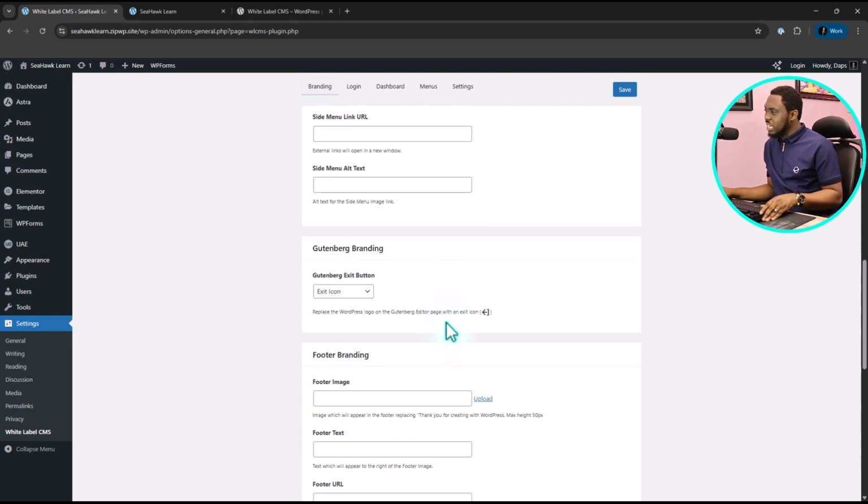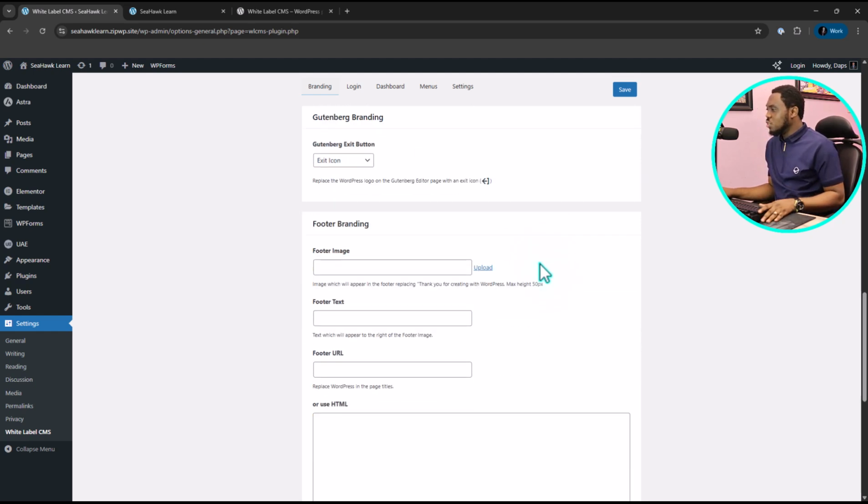For Gutenberg branding, if you're using Gutenberg, this is the exit icon here. You might want to change this to your admin bar logo, or you want to use a custom logo. I'm going to leave this as is because even on this website currently, I'm not using Gutenberg. I'm using Elementor to build the pages. So I'm going to leave that.